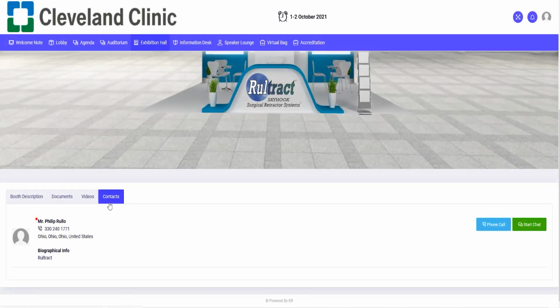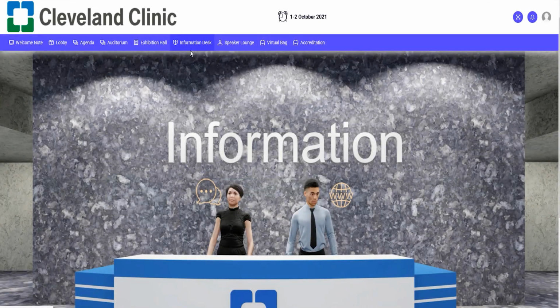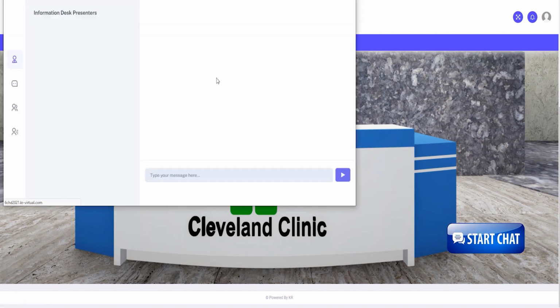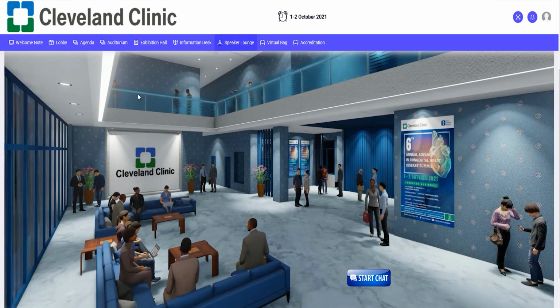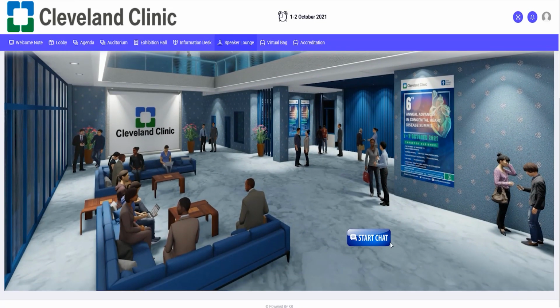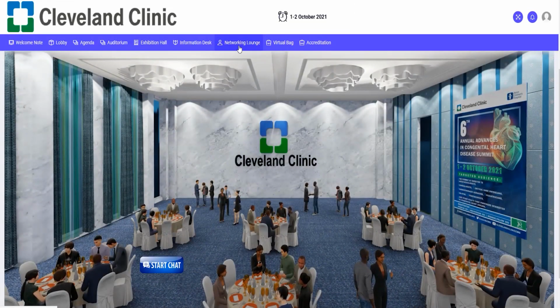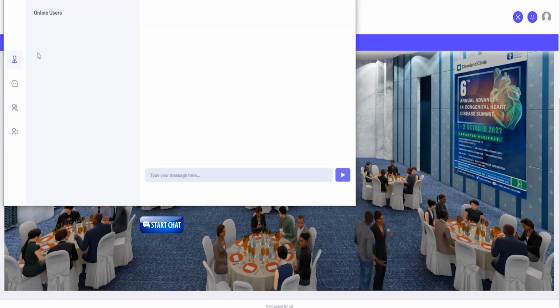You will also have the opportunity to interact with our industry partners by asking live questions by joining the Start Chat button. Information Desk. Here in the Information Desk, type your questions and get your answers in real time from our online representatives. Speakers Lounge. This lounge is only dedicated for the speakers and moderators. Networking Lounge. Lastly, the Networking Lounge is dedicated for live chat through group and private chat rooms with other participants.